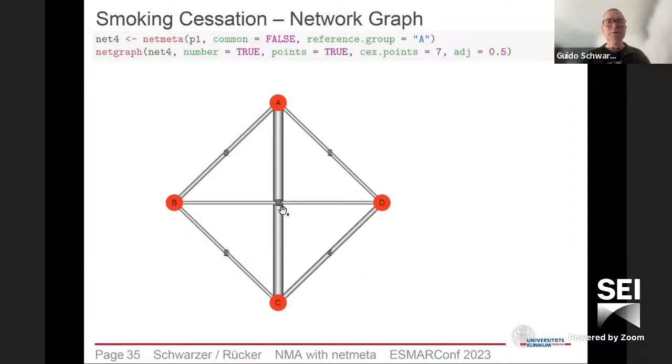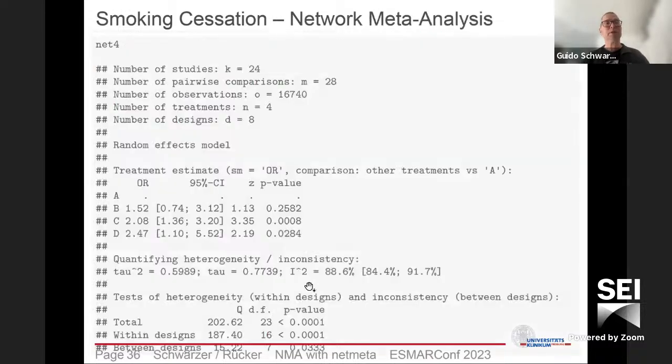Then with netgraph, we get this default printout. If you look closely, you see that 2 numbers are printed atop each other, which is not so nice, but there are some additional arguments in netgraph that could be used in order to move these numbers around. So as you can see, this is a fully connected network, and this is then the printout for it.